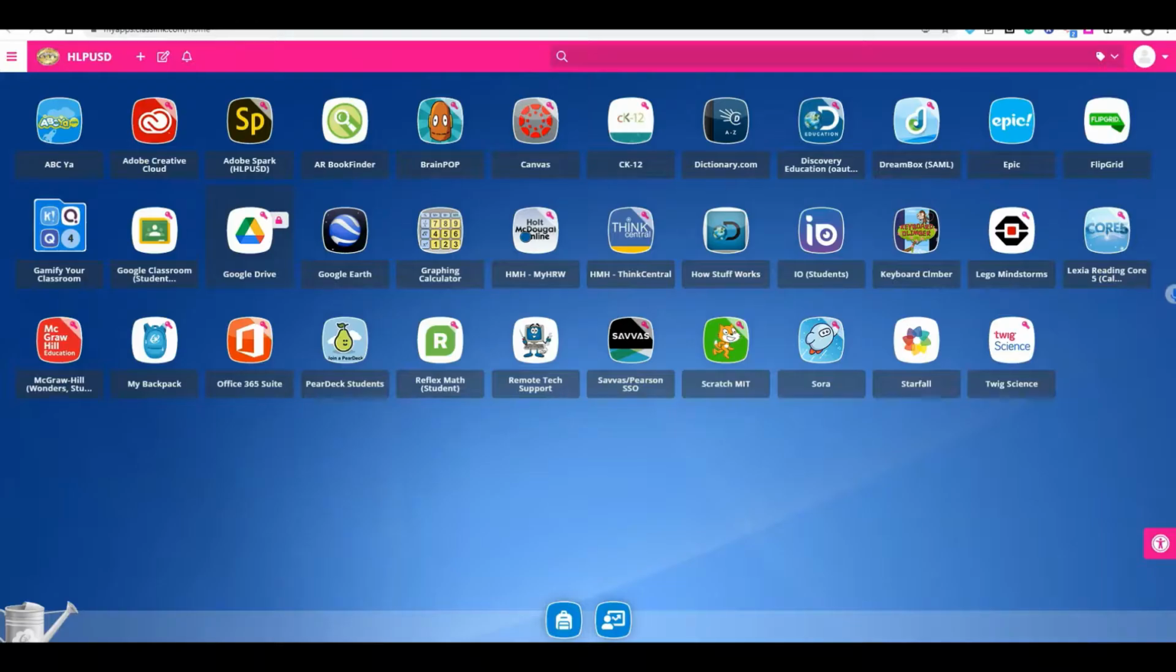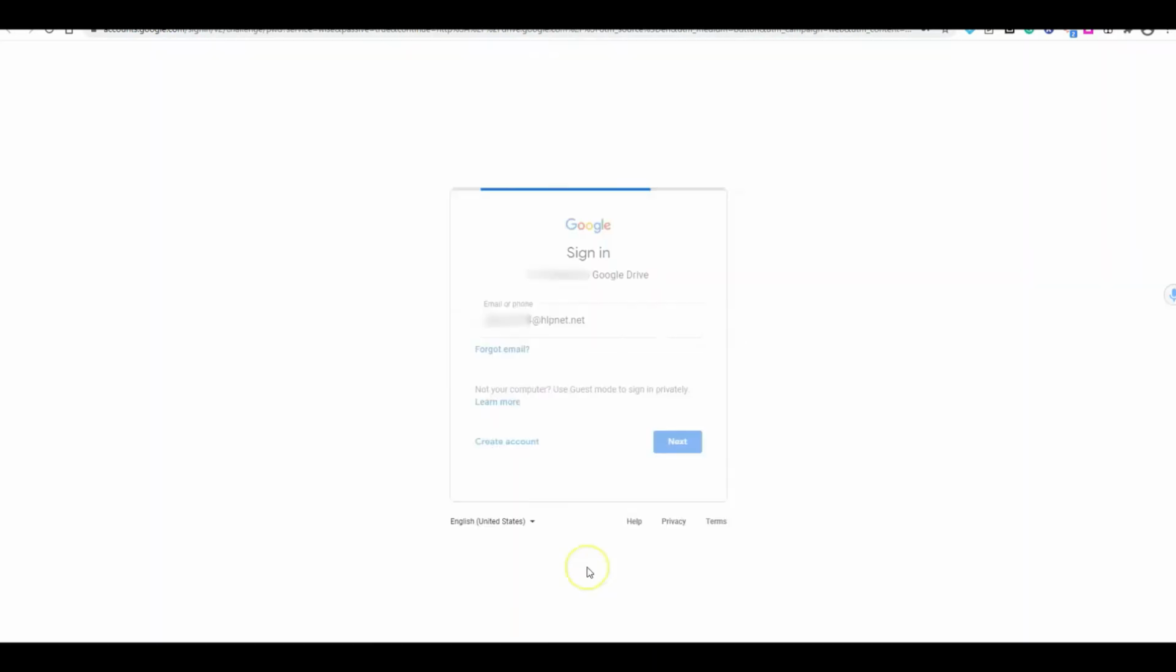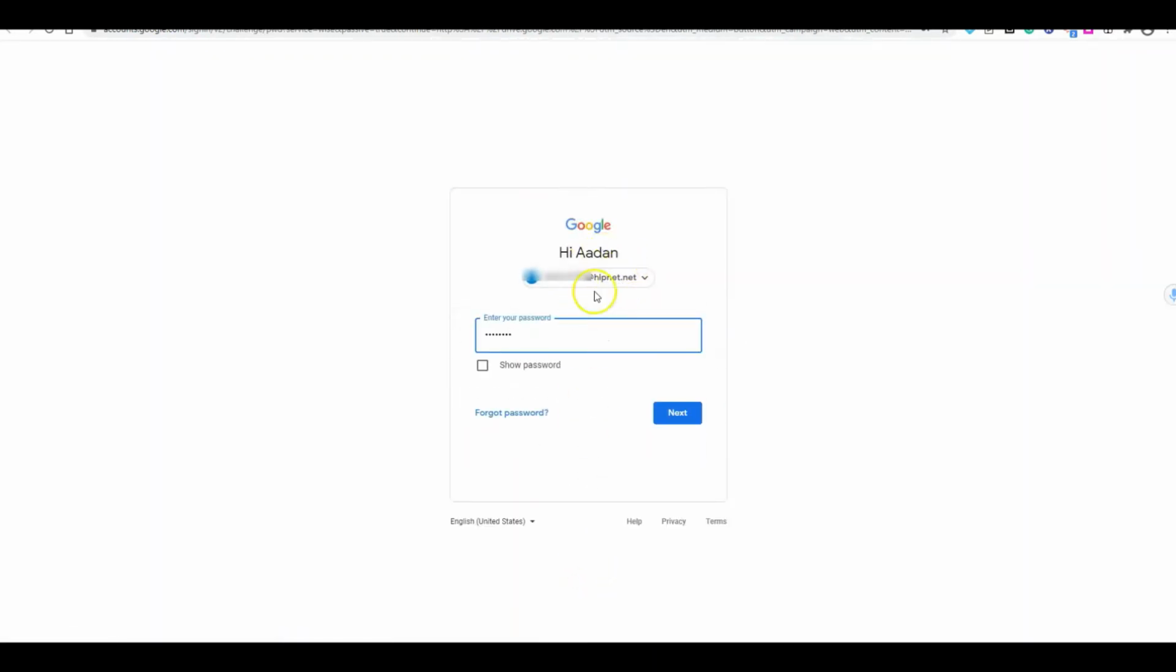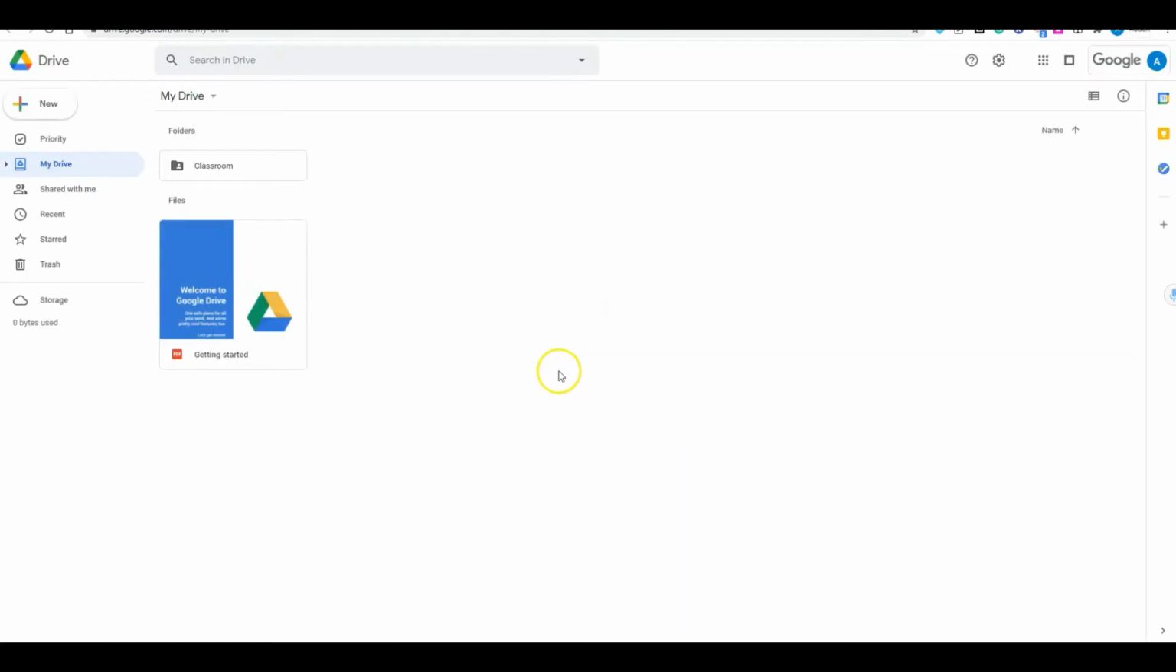Now I'm going to go back to my Classlink page. I'm going to click onto my Google Drive icon. I should see that Making Magic Happen. And this time it should correctly populate with my account. Not only my username, but as well my password. And now I've successfully entered into my account.